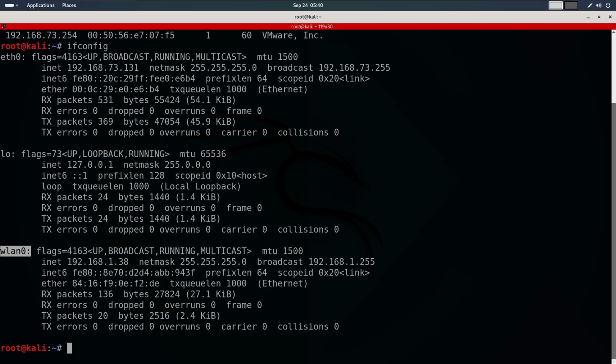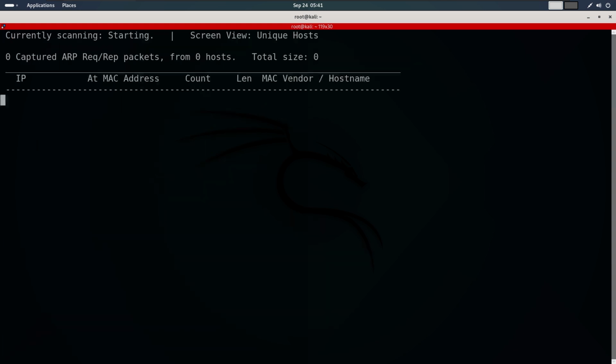Let's run Netdiscover again, but this time with my new IP 192.168.1.38, and I will set the range to 192.168.1.1/24 to cover the entire subnet. netdiscover -r. Enter your network's first range IP, 192.168.1.1/24, and hit enter.